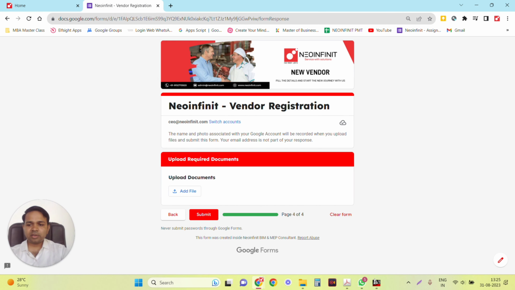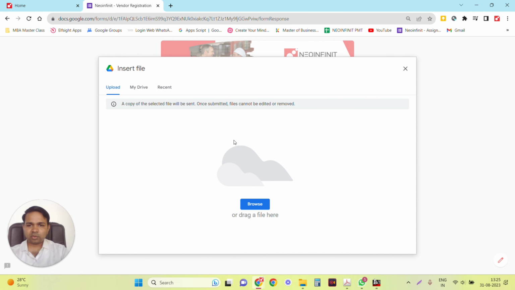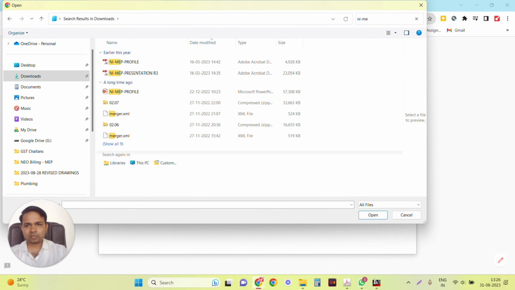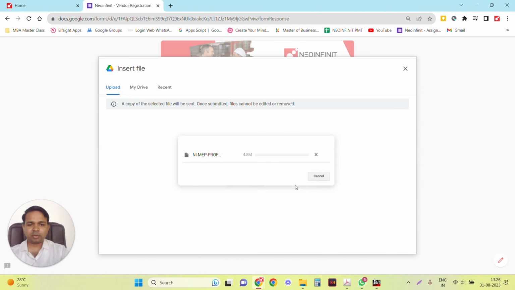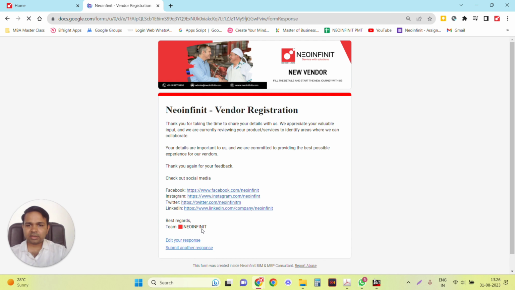Once you submit the contact details, you can upload your documents from this particular section. For example, our company brochure is here. This is our company profile brochure. I just select it, and you have to upload the details. Once you submit, you will get the notification details from our site.